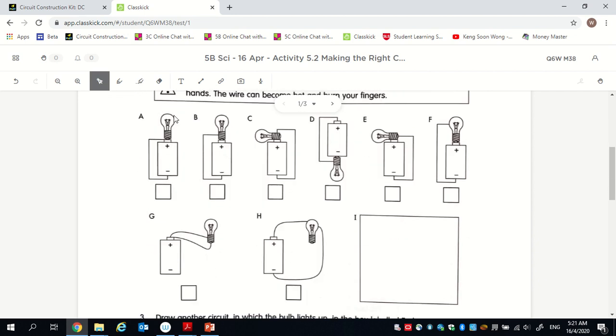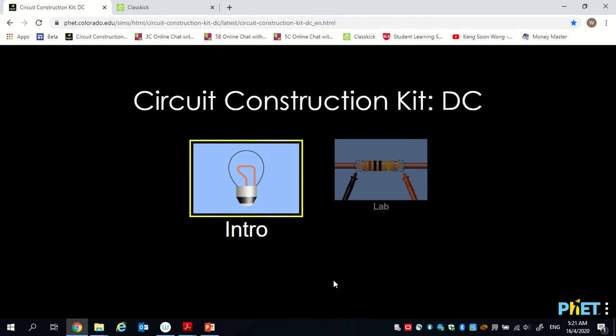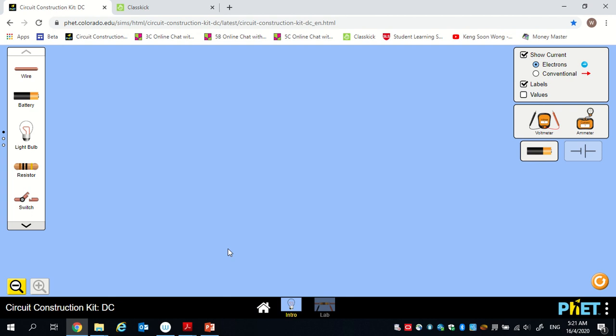Okay, so let's say we look at A. How do we construct this in the circuit construction kit? Once you click on the link, it will bring you to this website. All you need to do is click intro, and make sure you change from electron flow on the right hand side to conventional flow. Then let's see how we can construct that circuit on the online software.